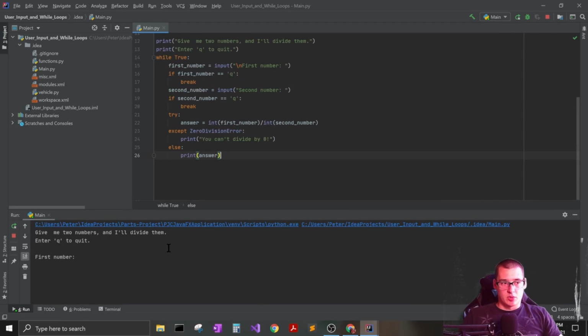It's basically just a program, and I took this example right from the book. It's pretty cool, so I figured I'd just use it. It asks you to give it two numbers, or you can just hit the letter Q to quit. For the first number, I'm just going to put 12, and then you hit enter, and for the second number, you give it whatever number you want, and it'll divide the numbers.